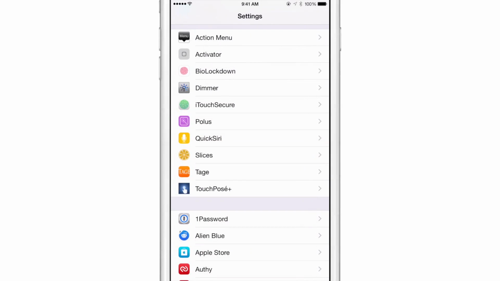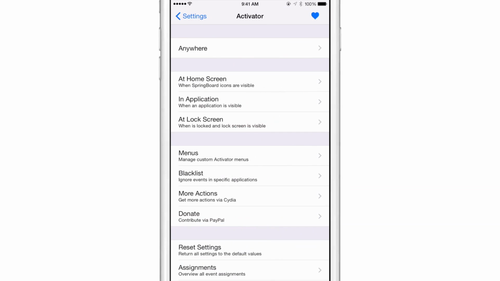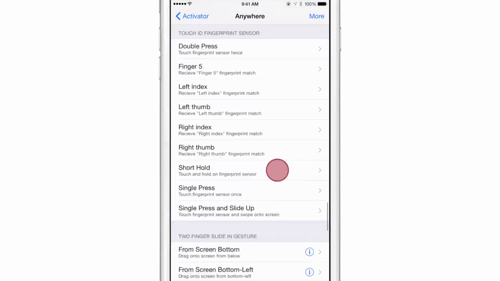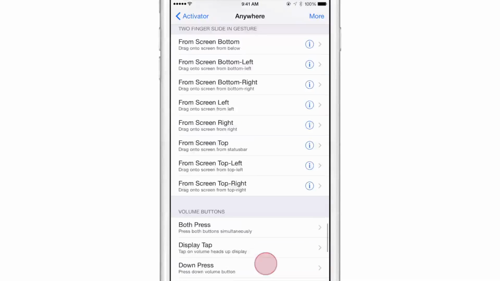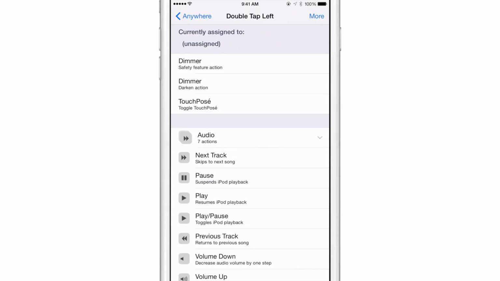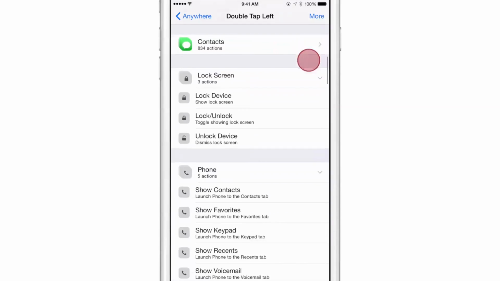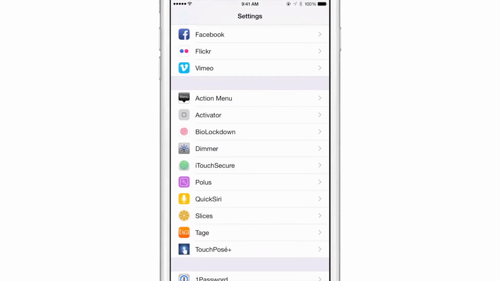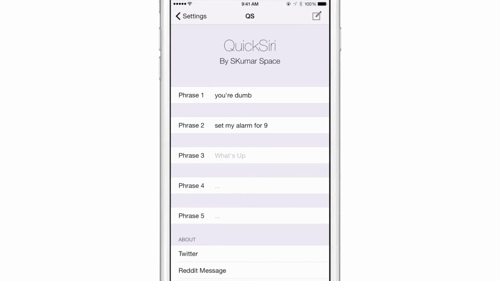So now we're going to go out and we're going to go to the activator settings here. And we're going to go to anywhere. And we're going to go to our status bar. Where's my famous status bar here? Double tap. How about double tap left on the status bar? And then you'll see the QuickSiri. You see number 1 is there. I already have that assigned to the other one. Now I'm going to assign QuickSiri 2 to the double tap on the left. And QuickSiri 2 double tap left is set my alarm for 9.